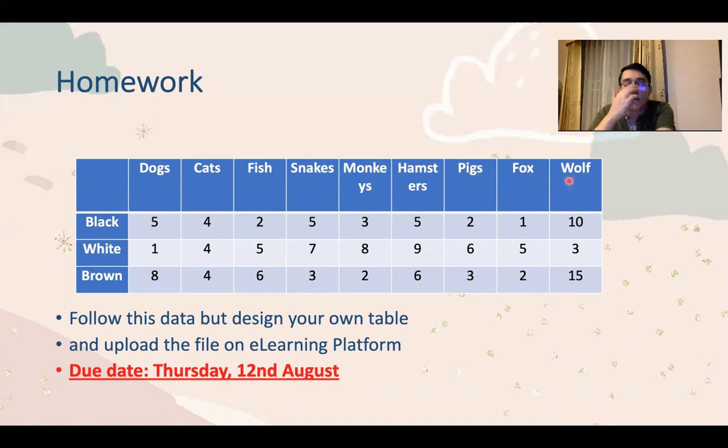Okay, I will try to explain more how to read a table, but for now, you try to make this table as I taught you already. So follow this data, but don't copy my design. You design how you like to design, okay? Just follow the data I gave you. Follow the data and design based on your idea and creativity, and upload the file on the e-learning platform. Don't forget that the due date is Thursday, 12th of August.